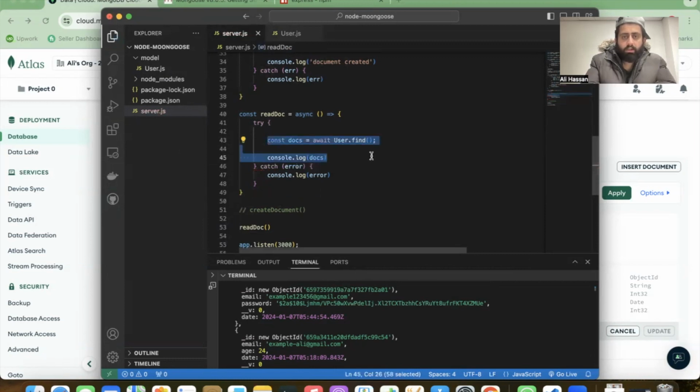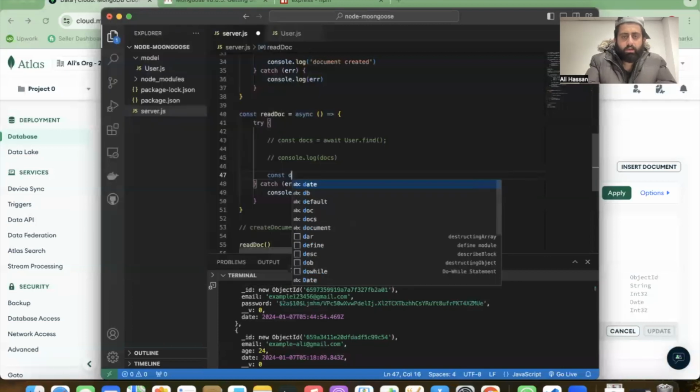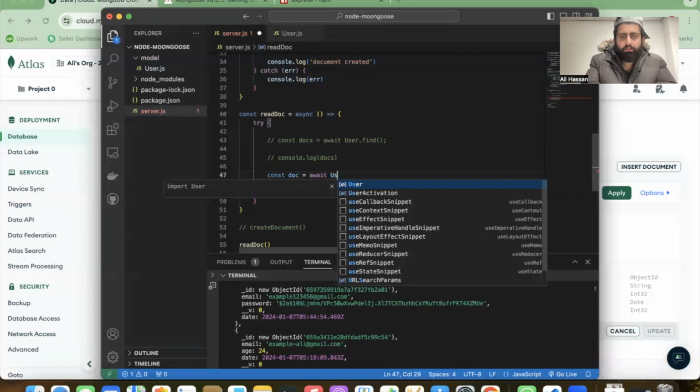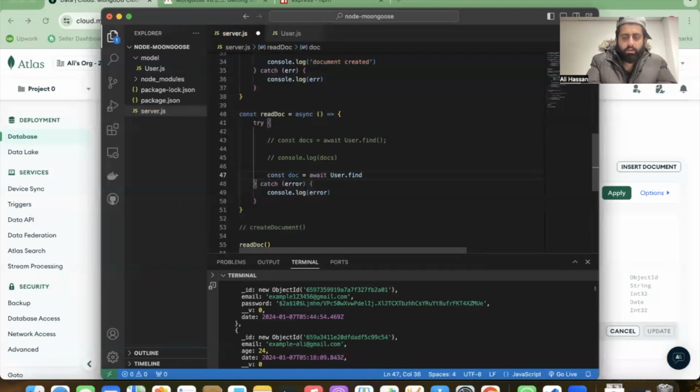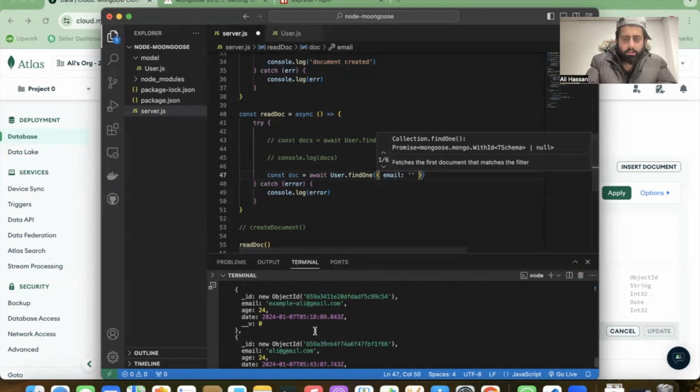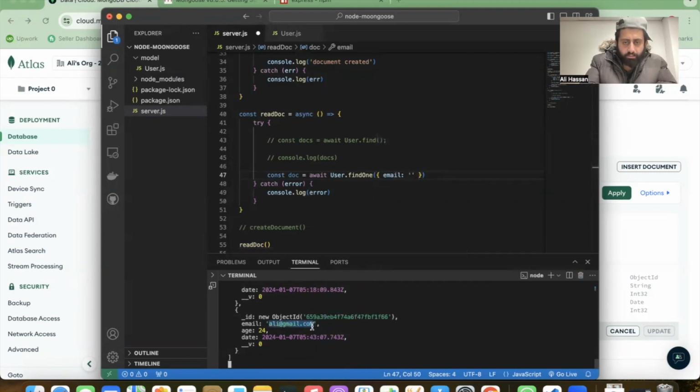After that, let's filter the query. Let's find only one document by email. For that, const doc = await user dot findOne. We can find by any property. Let's find by email. Let's choose any email like ali@gmail.com. Let's check whether this document exists in our database or not.